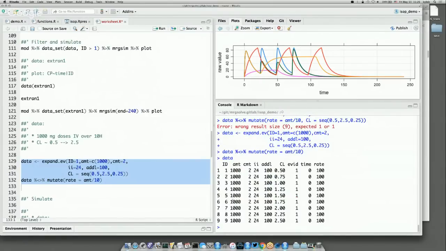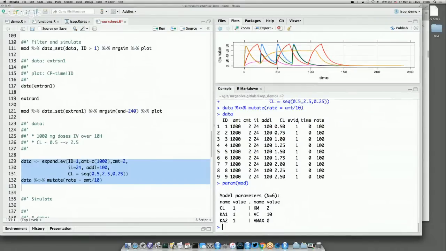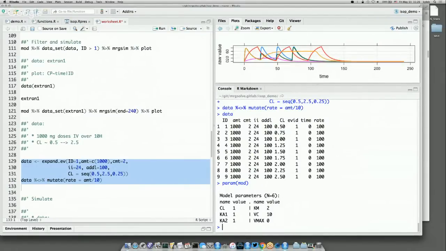So now we've got 9 people in the mix. They're all getting the same dose, the same infusion. But now we've got a column in here called clearance. You remember that in our model object, we had a parameter called clearance. And when you do this, mrgsolve will look at this data set and it'll identify this column as one of your parameters. And as it's working through the data set here, it's going to update that value of clearance based on what it finds in your data set.